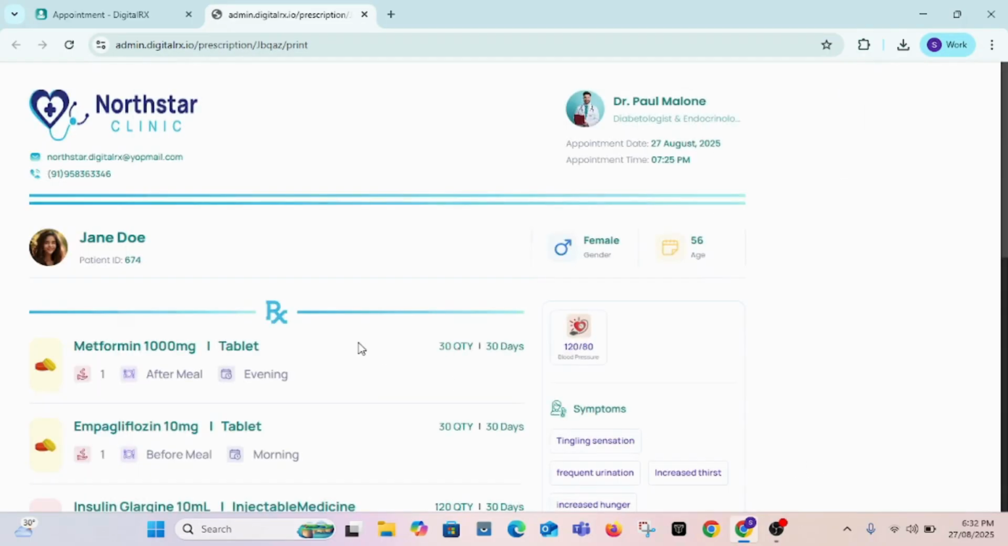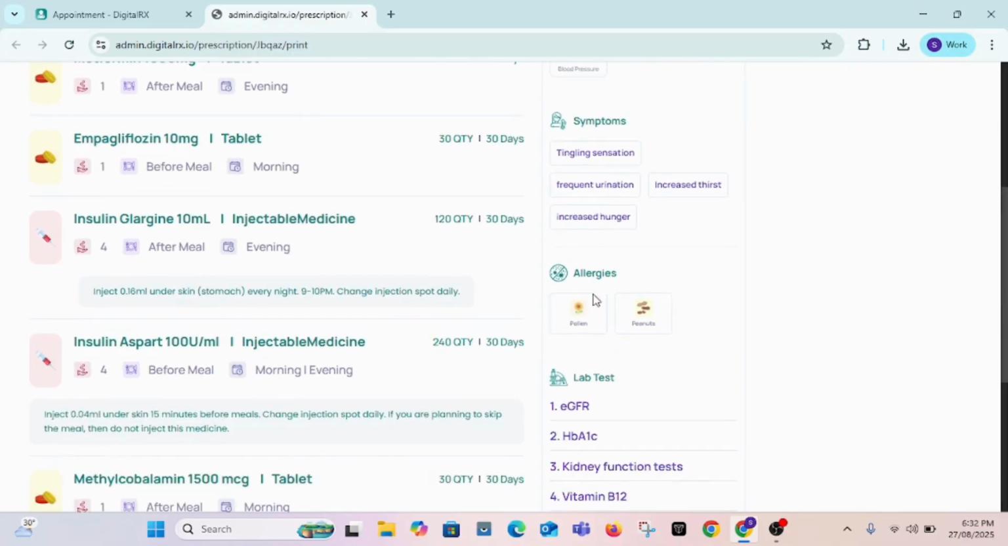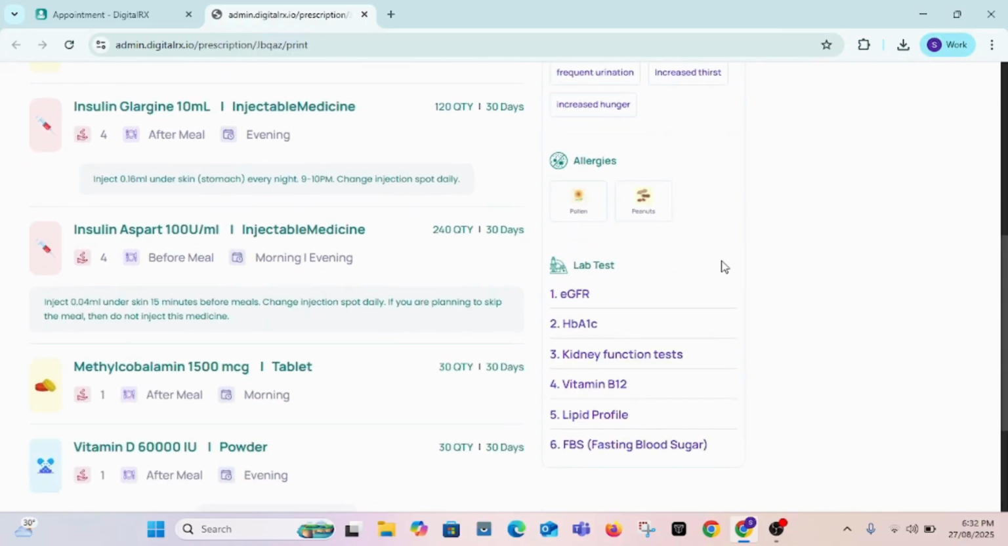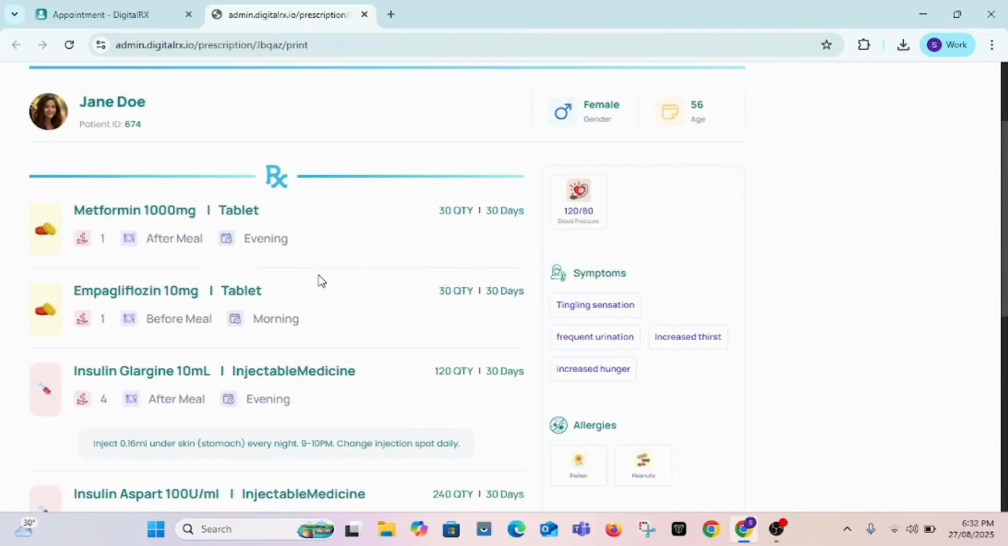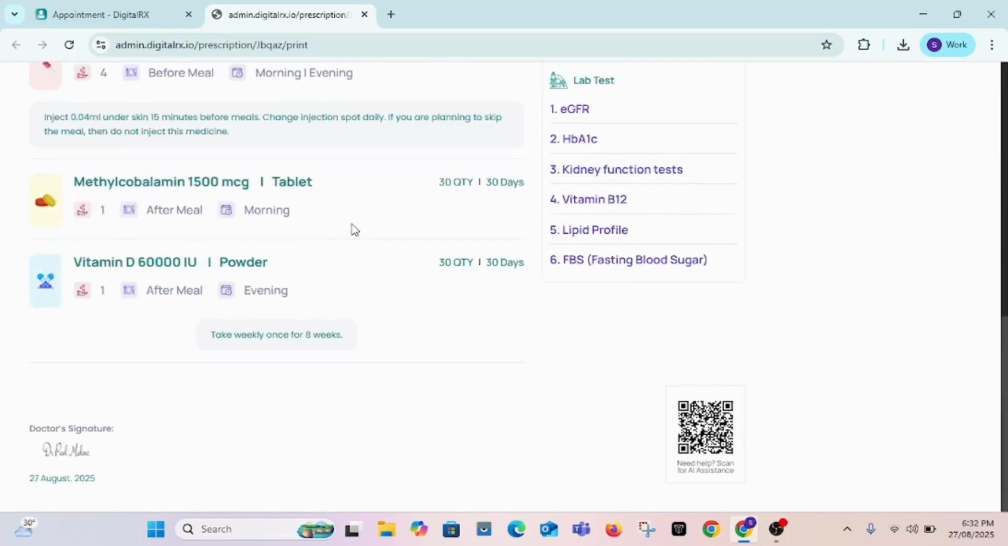And you can see how beautifully the prescription is generated. It's color coded, everything is very clear, symptoms are written, allergies are written, the lab tests are there on the right hand side, and each medicine has clear instructions when to take, such as after meal, at what time, and for how many days. Everything is clearly written on the prescription. And patients can also scan this QR code and the AI will read out this prescription in their local language.